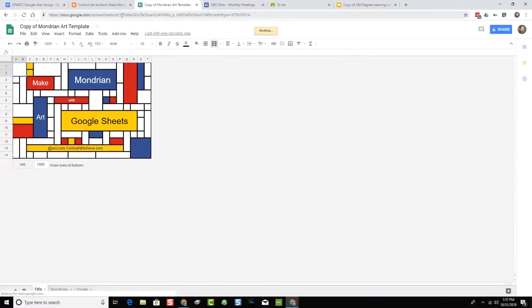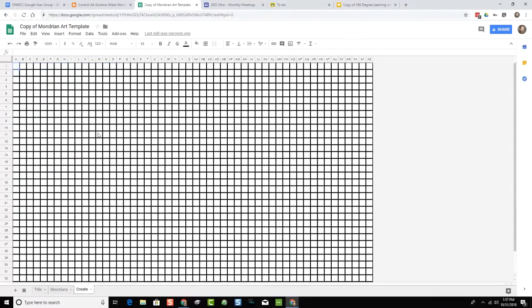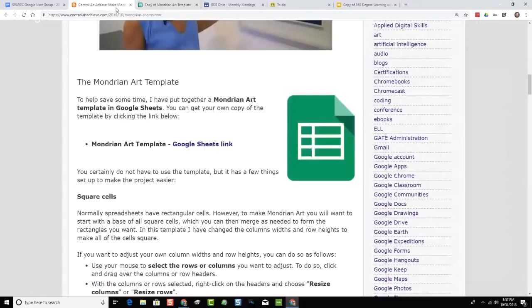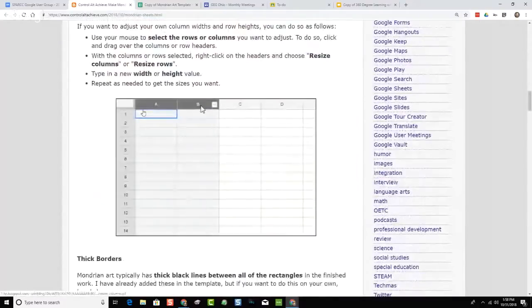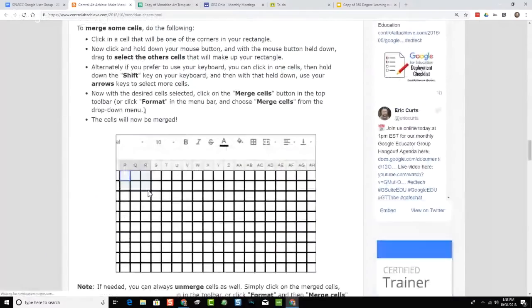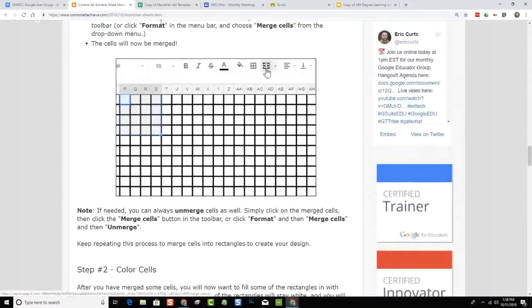And basically, I made a template, and there's directions here you can follow, but what I've done is I've created this spreadsheet that's had a couple of things done to it. First of all, I've changed all of the rows and columns to be exactly square, because if we're going to start creating rectangles, we want to be working from nice, even, consistent squares. And then I also made thicker lines between all of the different cells, because that's kind of the way Mondrian art typically looks. It's got these darker, thicker lines between the cells. And then that's it. Once you get that, I do have some directions here on how to merge your cells and start creating your art.